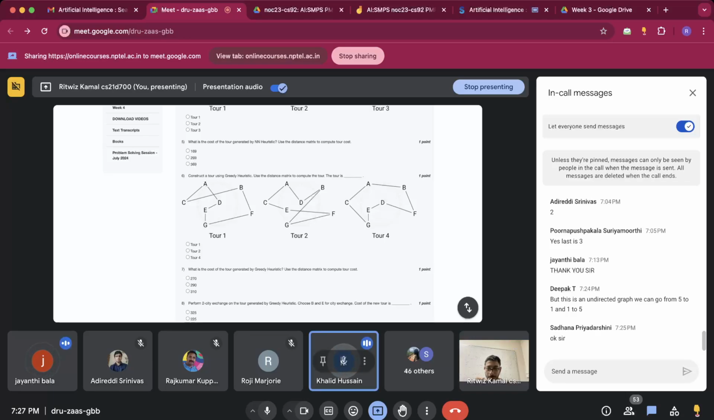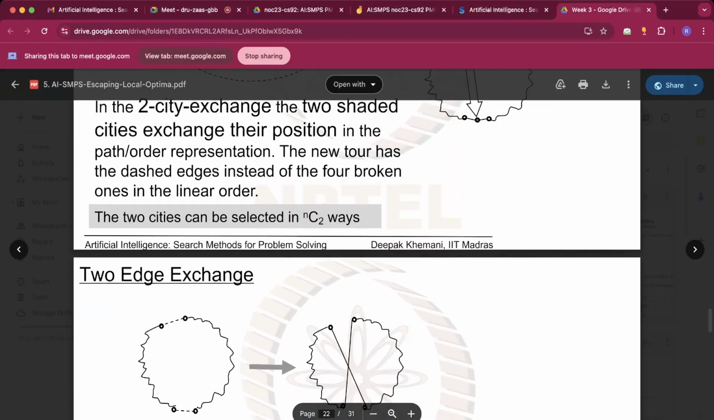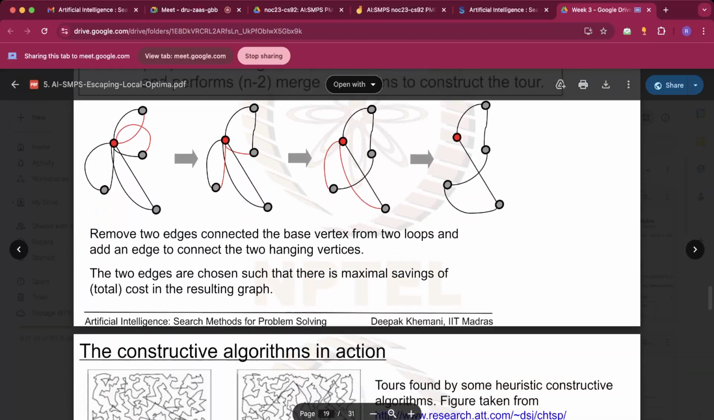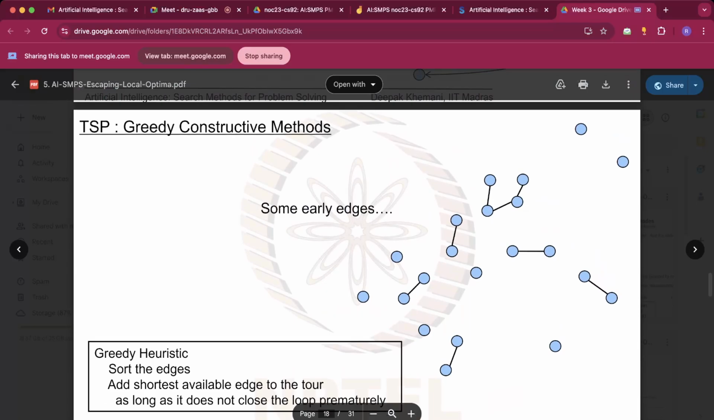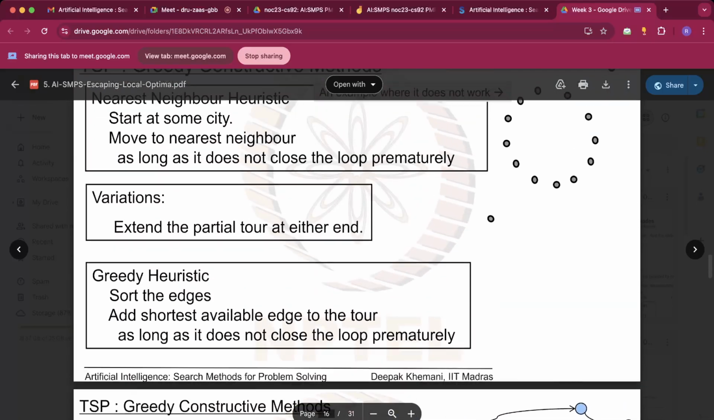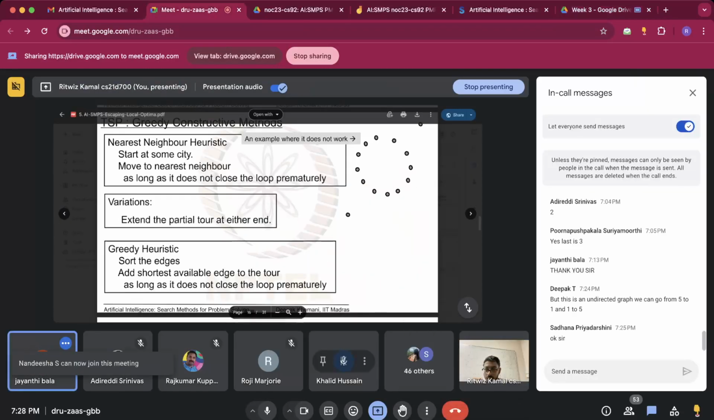Sir, my doubt is whether it is a greedy heuristic regarding the traveling distance part, or it is mainly the perception. I also have to check what exactly is done in the greedy heuristic. Based on the definition, it seems like yes, we will be greedy. It says sort the edges, the shortest available edge. Sir, shall I give the answer? Sure, please go ahead.